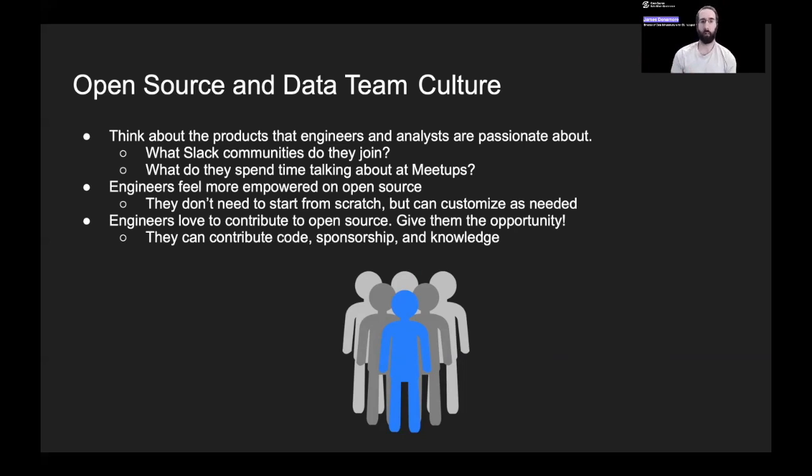What Slack communities are they members of? What meetups do they go to? What conferences do they go to? What do they chat about on Twitter? Who do they connect with? There's a lot of open source in there. And that is something that when you are posting jobs, creating that data team culture, you can call out these different things. We work with this open source project. This is on our stack. You can become members of those communities.